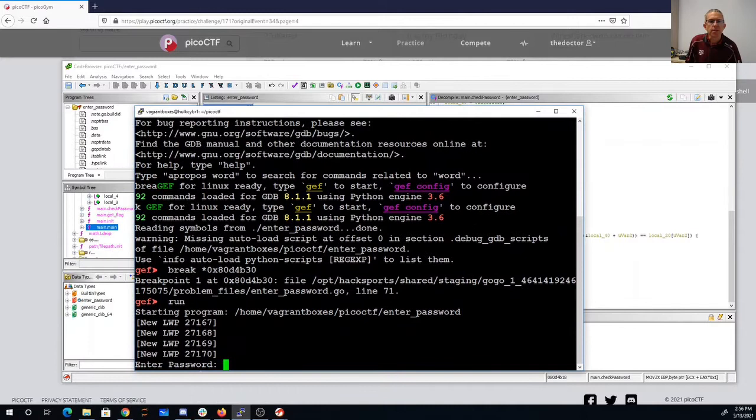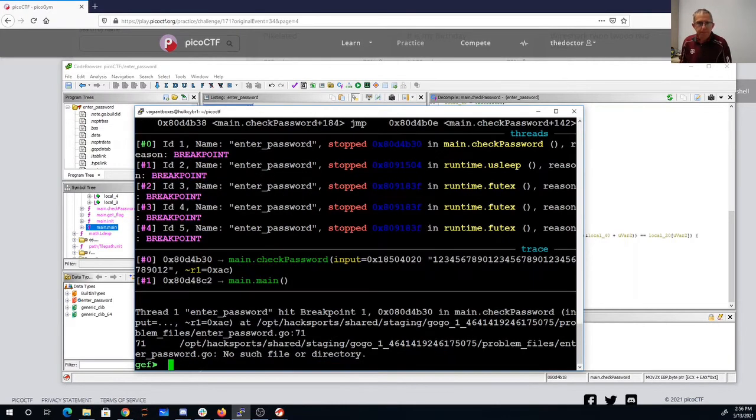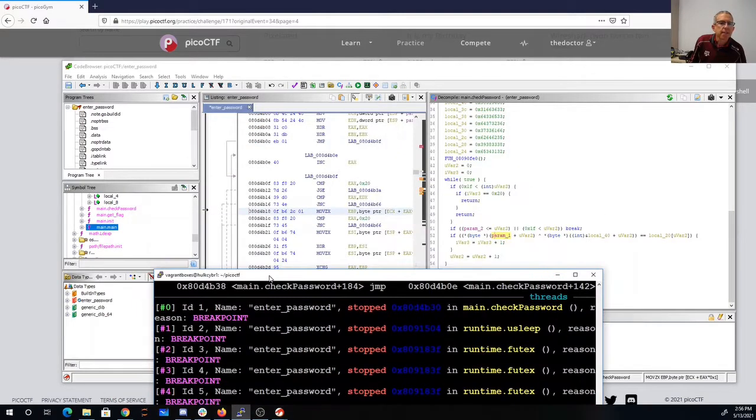We need a password. Looks like the password needs to be 32 characters long. 1, 2, 3, 4, 5, 6, 7, 8, 9, 10, repeated, up to 31, 32. Okay, I hit my breakpoint.